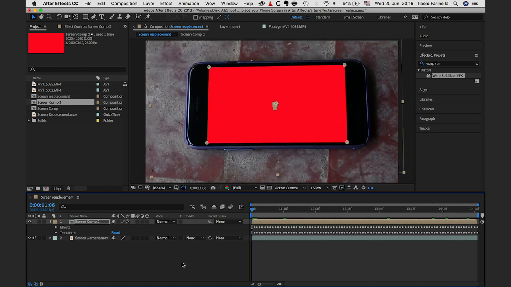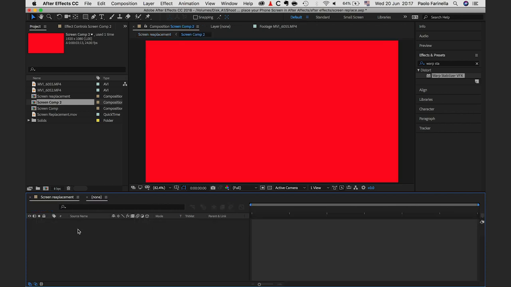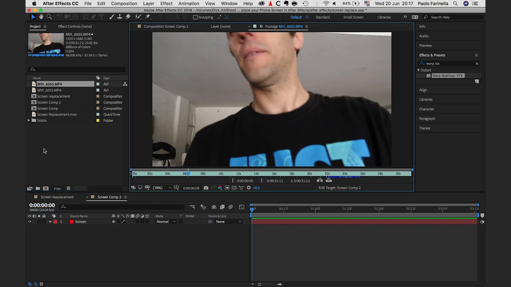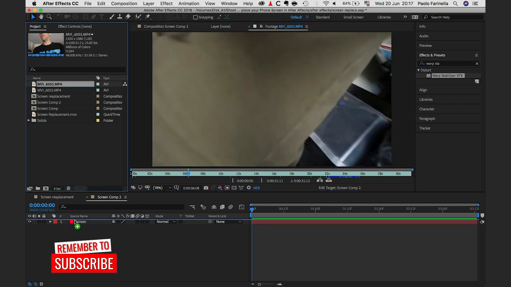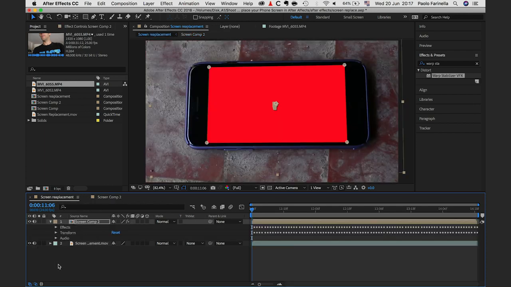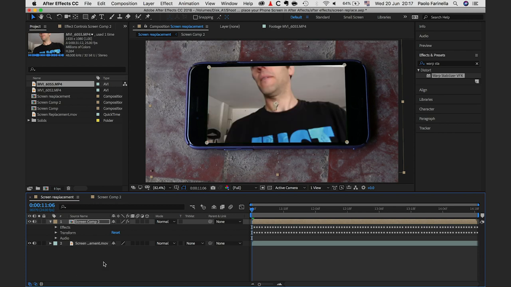Now, last step is to replace the red layer with the video we want to use as a replacement. So double click on the pre-composition. Now, this is the video we're going to use with this handsome guy. I'm going to drag it on top of the solid layer. And at this point, if I go back to the main composition, I will see that, bam, by magic, I replaced the screen of the iPhone.